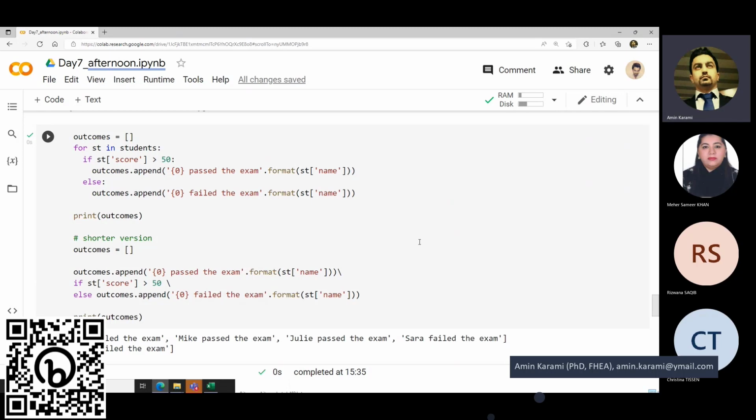For instance, here I have this if, right? The else part, I have to put on the right side. I'm using a backslash to send it to the next line to make it readable, because it was very long. But the output is different, right? The first one is the correct one, but the last one is going to just print out the last one, Sarah failed the exam.